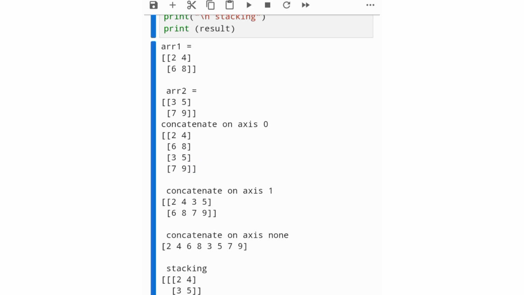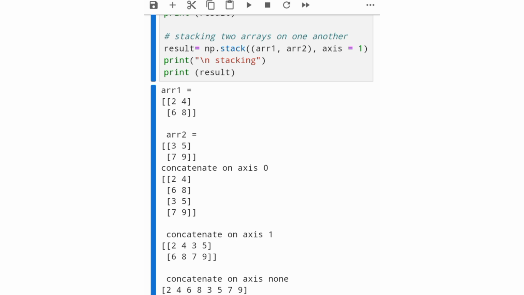Now, adding on axis 1. Take a look at it. You can see here, we're dealing with column base now. So we see the first column for table 1 is 2 and 6. That is column 1. Look at it here, column 1, 2 and 6. Column 2 is 4 and 8 for table 1. Look at it here, 4 and 8.